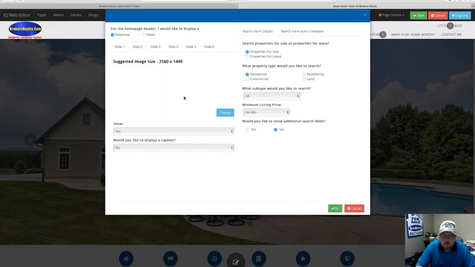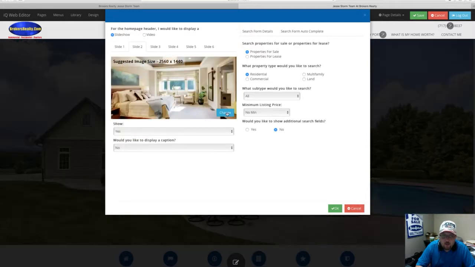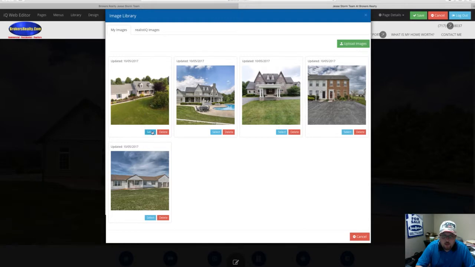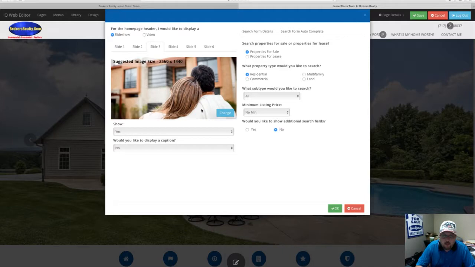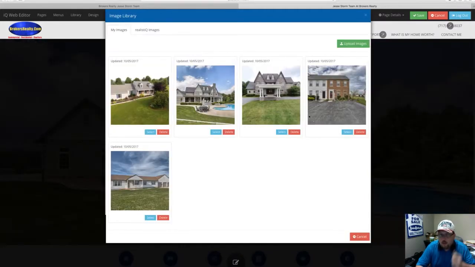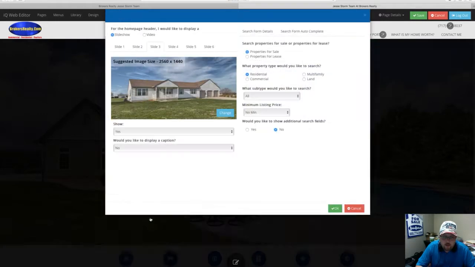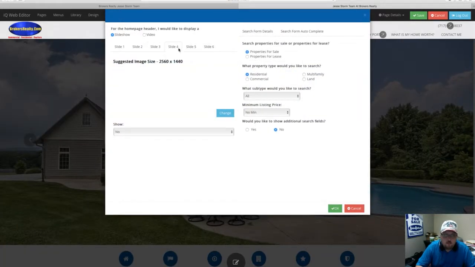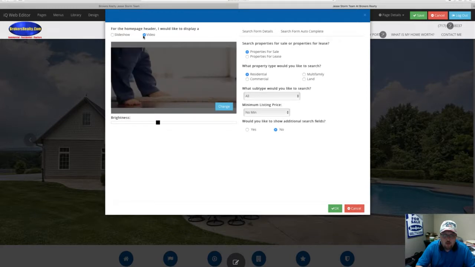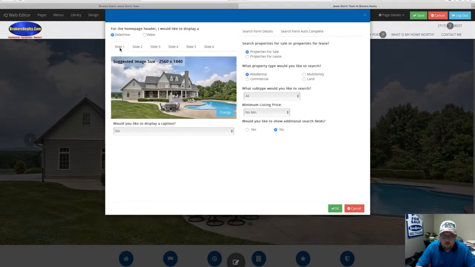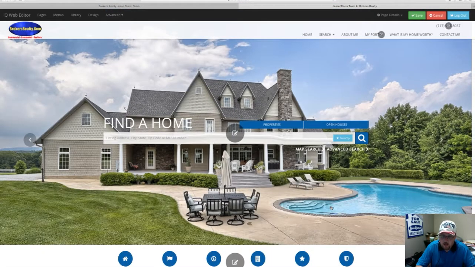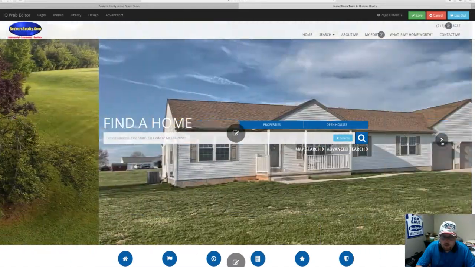You can edit that again and change all of your photos. You can go to slide 2, hit change, and put another property in, and you can hit 3 and change that again and put another property in there, 4, or you can do video. So we've changed out some pictures. You hit OK. That has my different pictures in here.